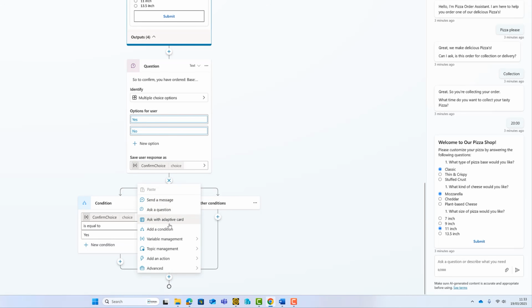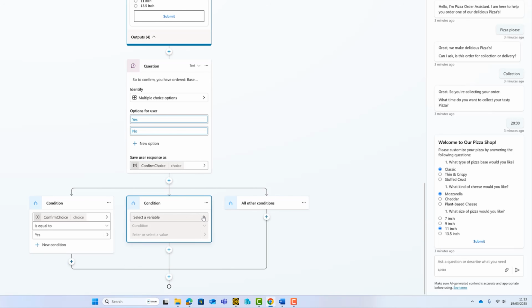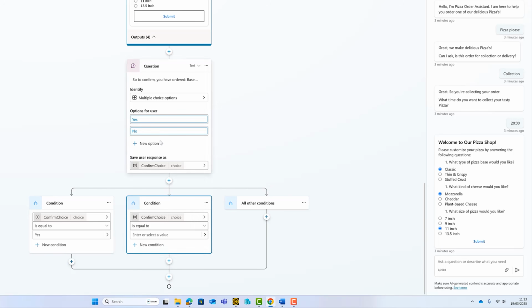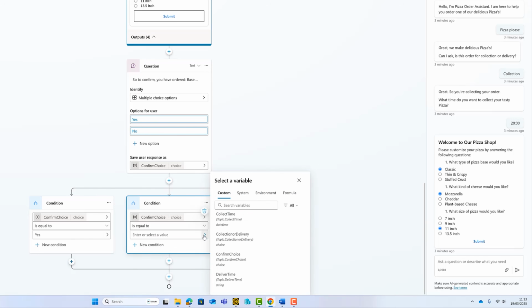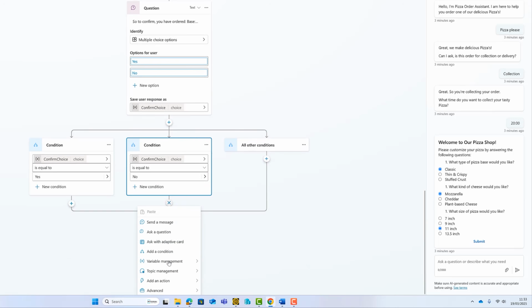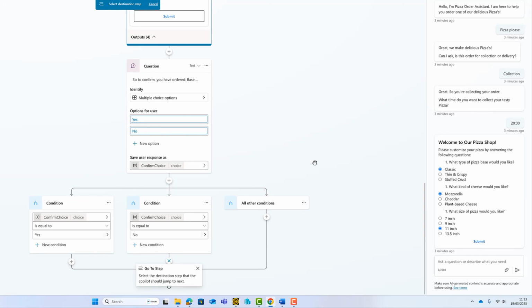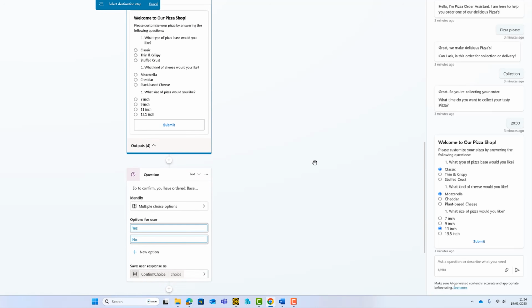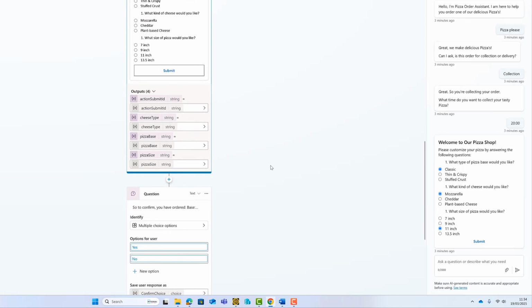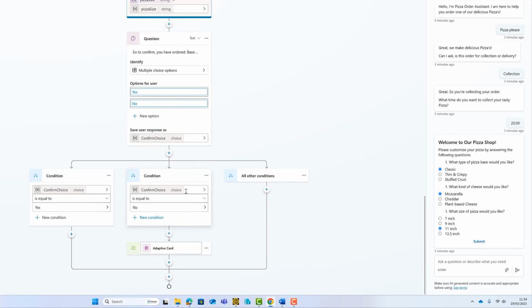I will add another condition here. Variable. Confirm choice. What if they say no? What happens if they've made a mistake here? So click on no for that. Well, what we can do here is add a no. So if it's no, we can go to topic management and we can take them back to a different step. And it's this step here. So that is looking good.